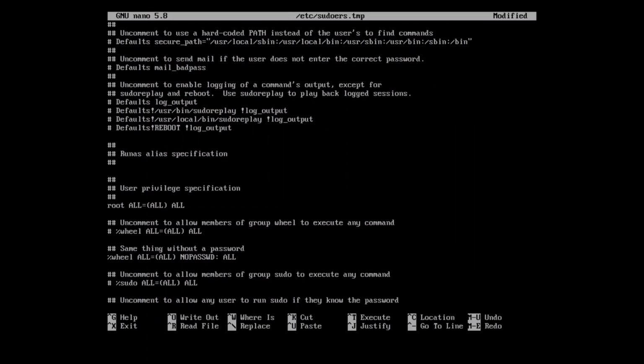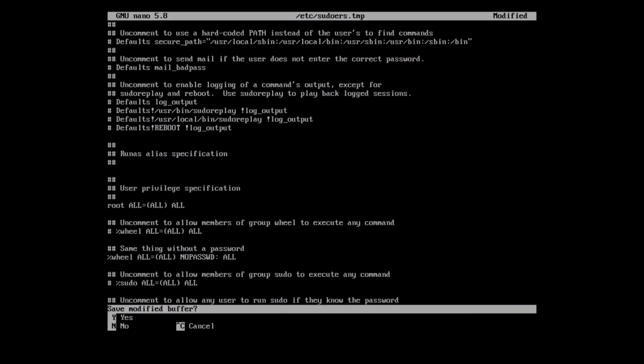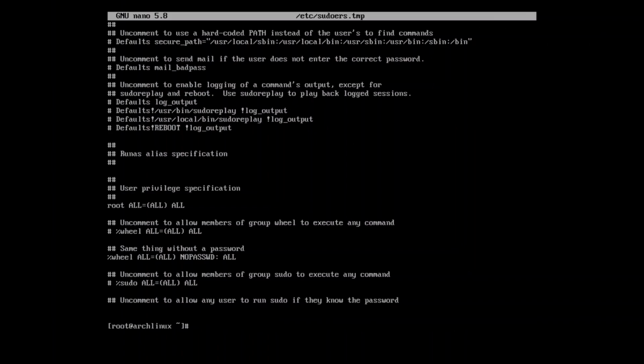You don't have to do it for this one, the one above. Just press Control X, type Y for yes, press enter, and then you're done. You can just clear the screen here.